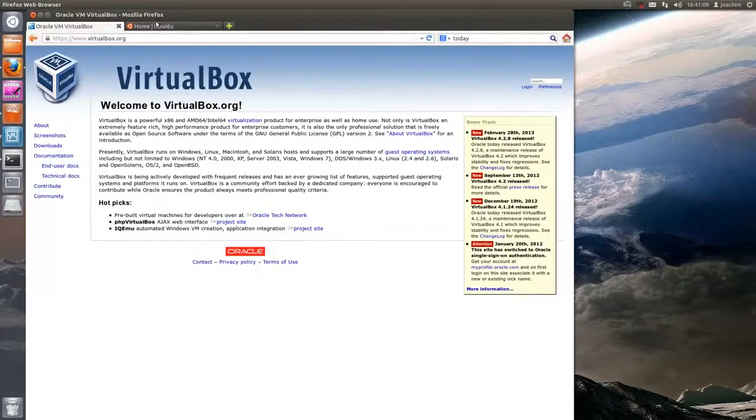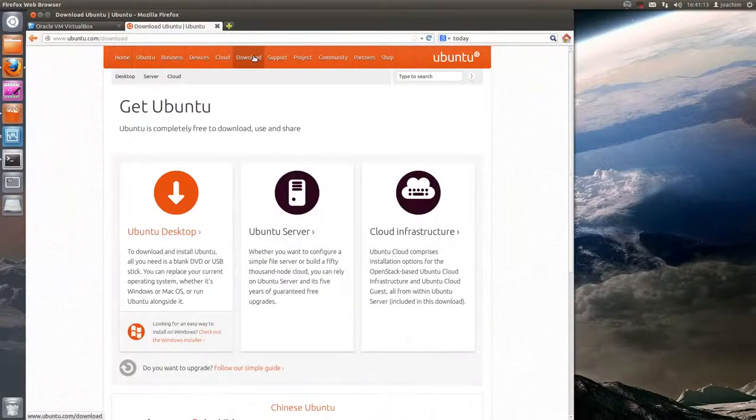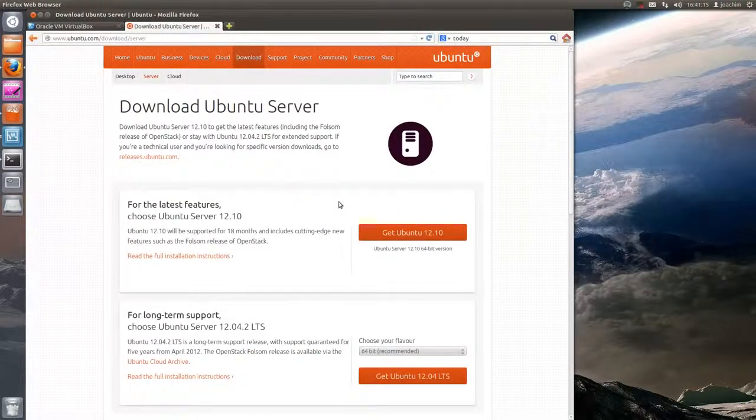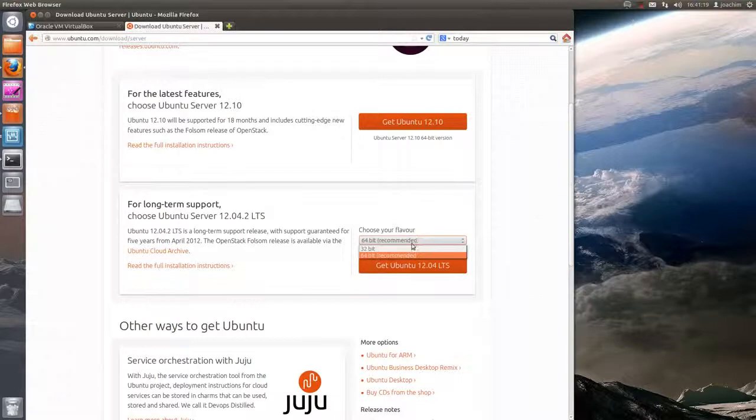The next thing you want to do is to download the Ubuntu server we are going to use, and make sure to download the version that fits your processor. In my case 64-bit, and the new VirtualBox release supports this as well.